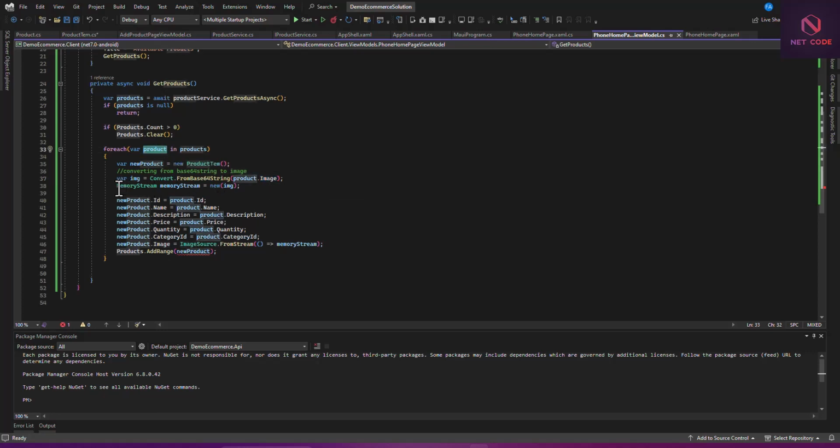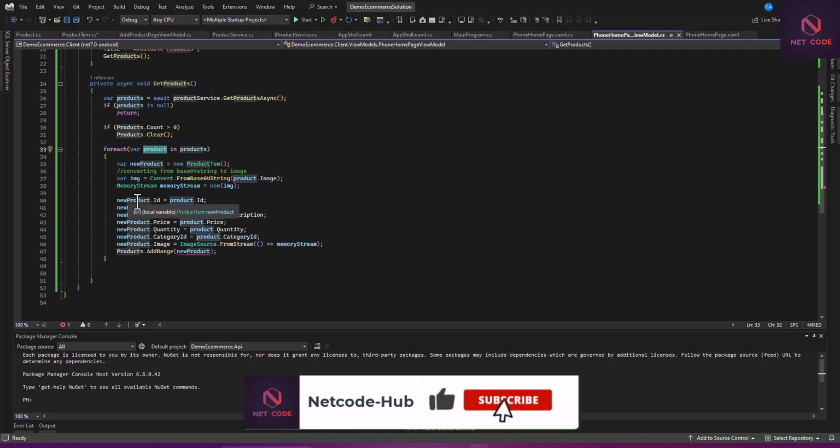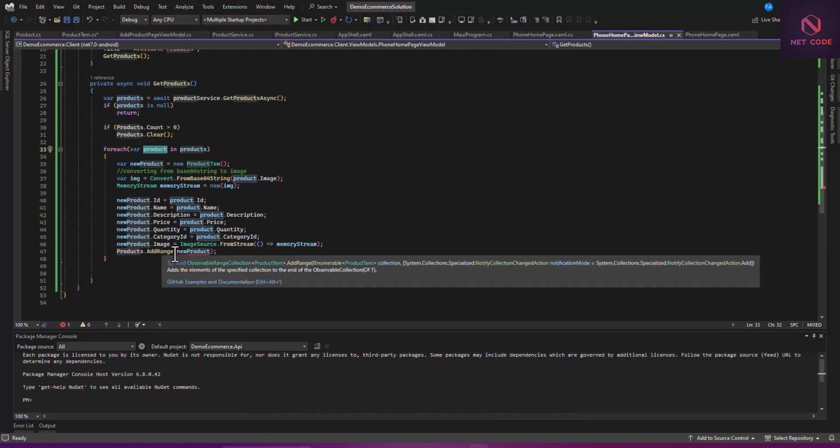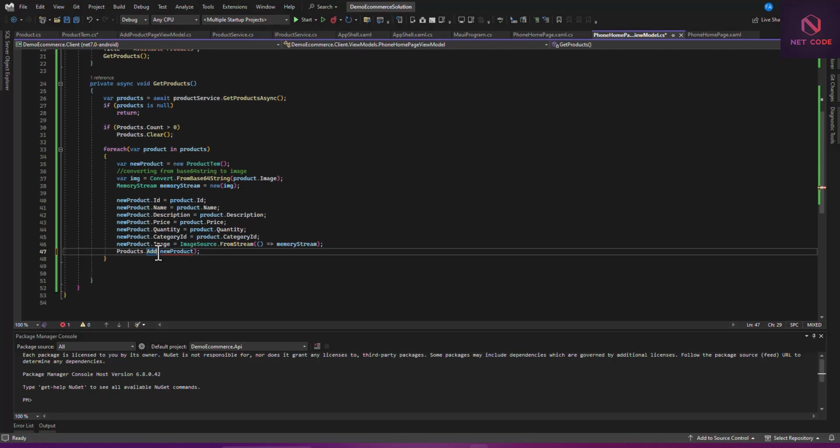Then convert it as a memory stream over here, so we can have access to this memory stream as image source. Then let's see what we can do. We have to populate all these. Then product. So we're not going to add range. You're going to just add a single item like this.